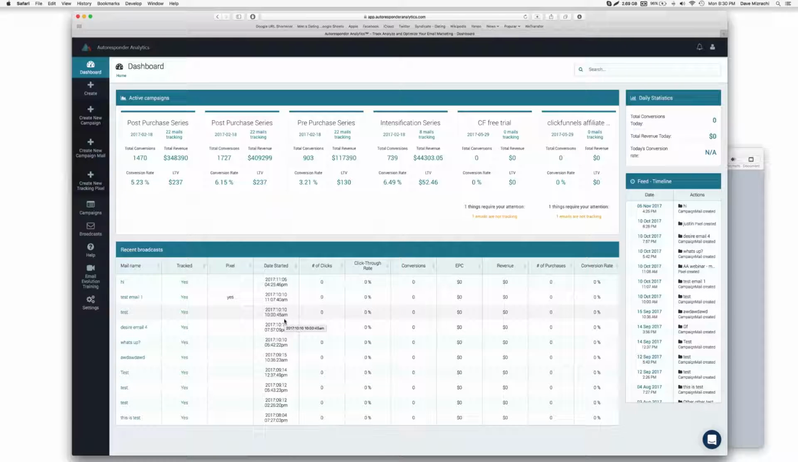And you can use Autoresponder Analytics with any email provider, whether you use something like Aweber, GetResponse, MailChimp, ActiveCampaign, Infusion, any of those systems, or even your own self-hosted email software. Autoresponder Analytics works for everything. And we're always adding more integrations non-stop. If you look at the top right, it gives you the daily statistics for everything. It takes all of the information and puts it here for you so you can see at a glance how everything is doing.